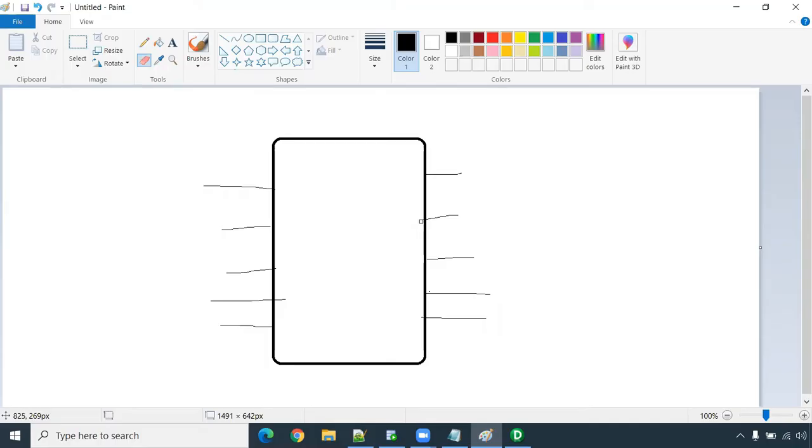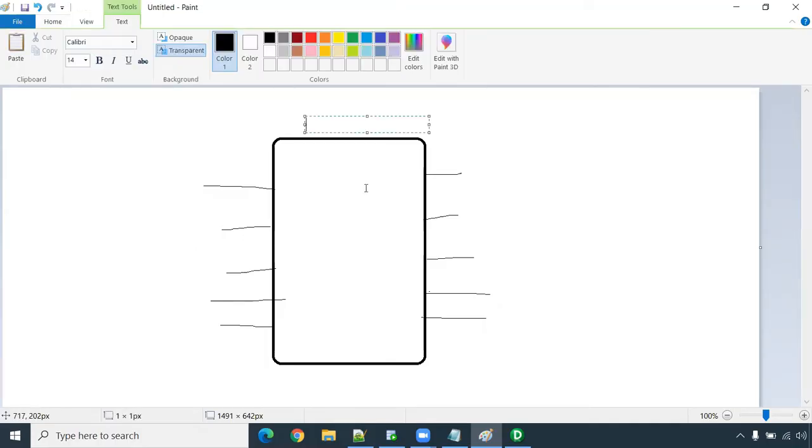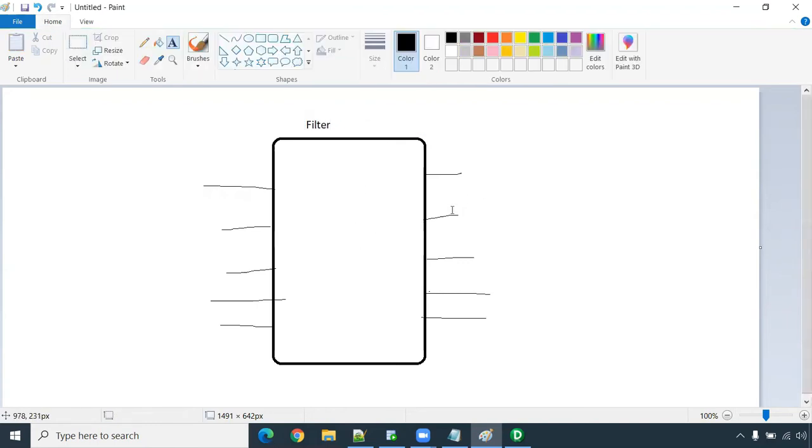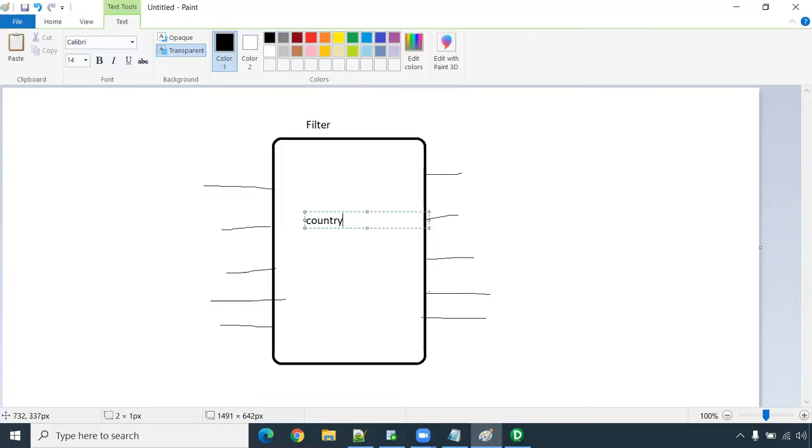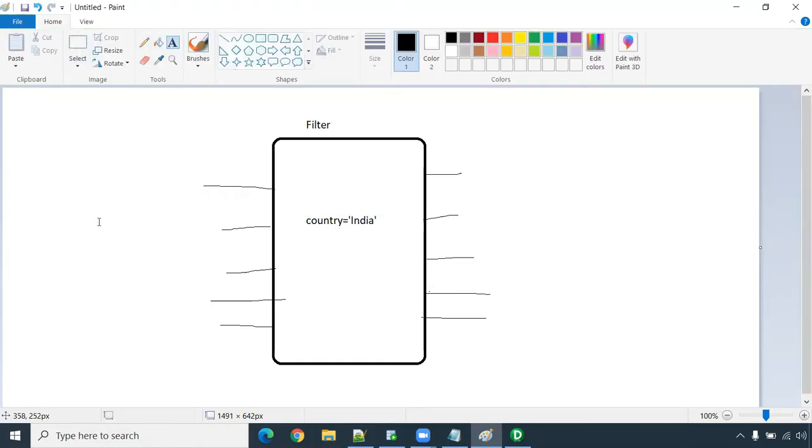For example, this is a customer table. You are sending all the countries' customers. You want to filter out India customers alone and send them to the next level. Then what condition can you make? Country equal to India. So this is the way we filter out. If any other country's record comes to this filter, it will get filtered out. It will not pass other countries out of this filter.